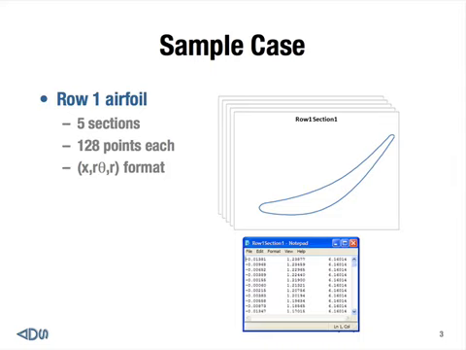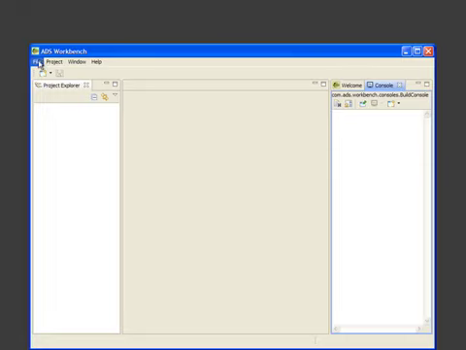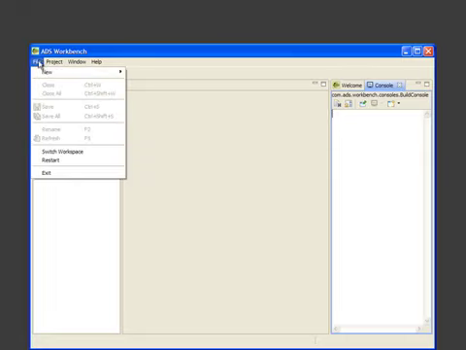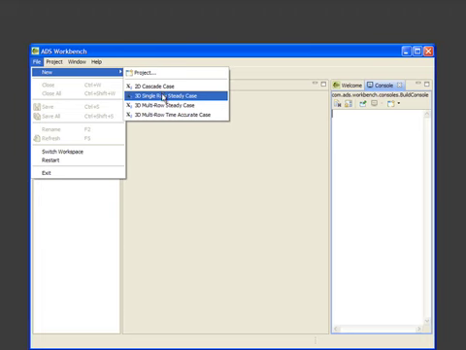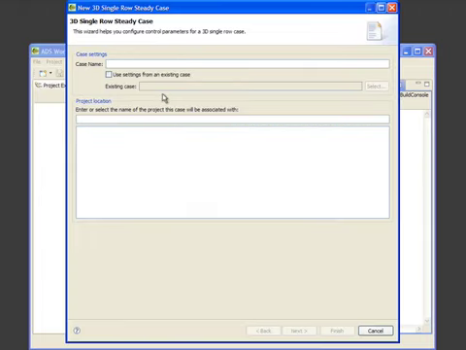When defining the multiple sections of a 3D geometry, it is important to note that each section must have the same number of points and be in the same format. Alright, let's get started. First, let's open up a new 3D single row steady case wizard. For case name, let's put row 1, and let's put it under Project Turbine.